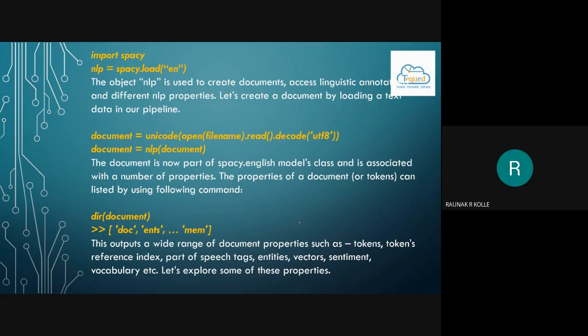The properties of a document or tokens can be listed using the following command, that is dir(document). dir is short for directory. This outputs a wide range of document properties such as tokens, reference index, parts of speech tags, entities, vectors, sentiment, vocabulary, and so on. Let us explore some of these properties.